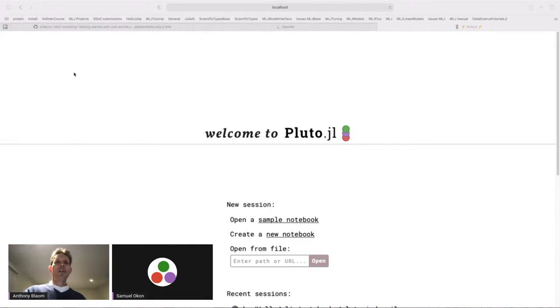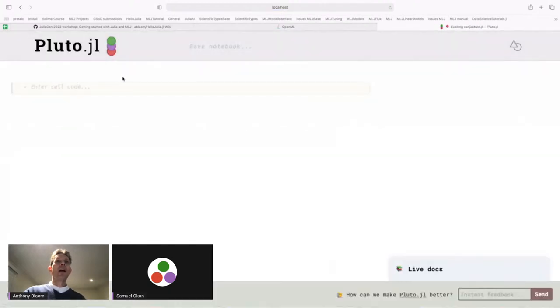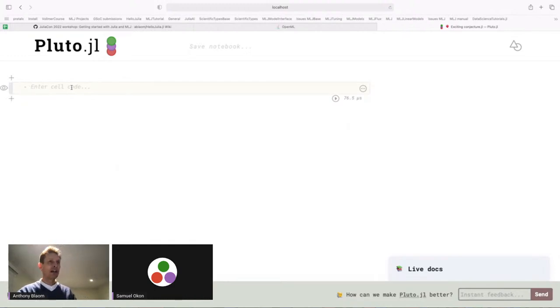And that will bring you to this page, and then you click on Open a New Notebook, so the second option here. And that should bring up something like this. And go ahead and click in this first yellowish looking box, which is called a cell. We're now ready to use the notebook.